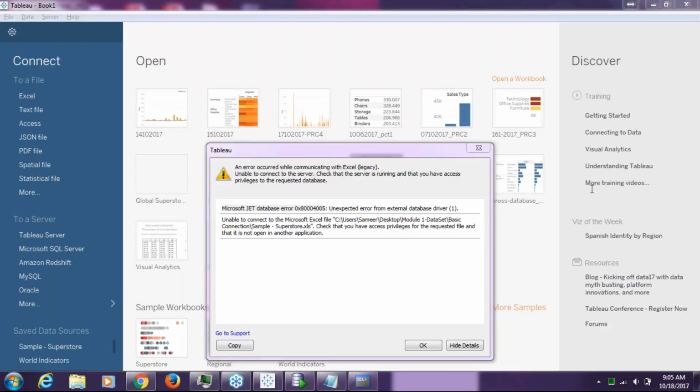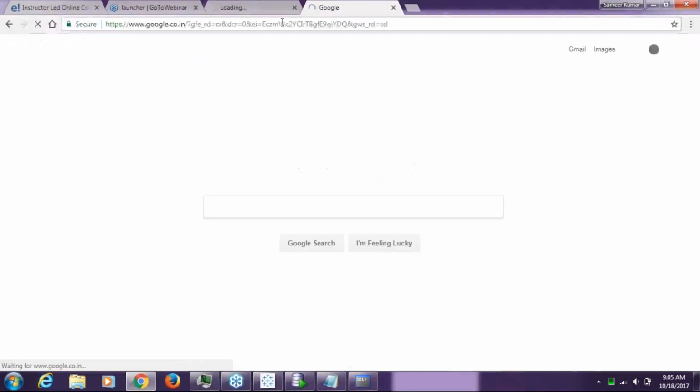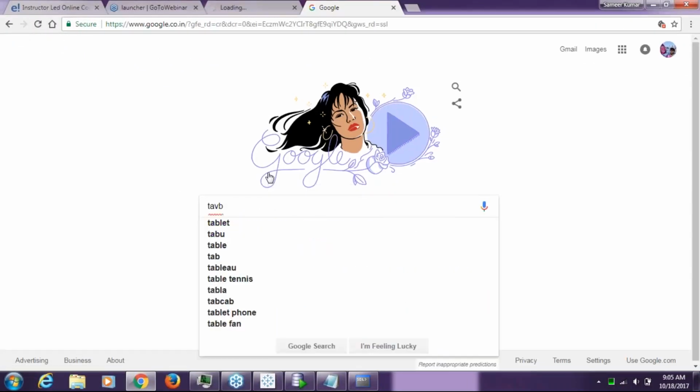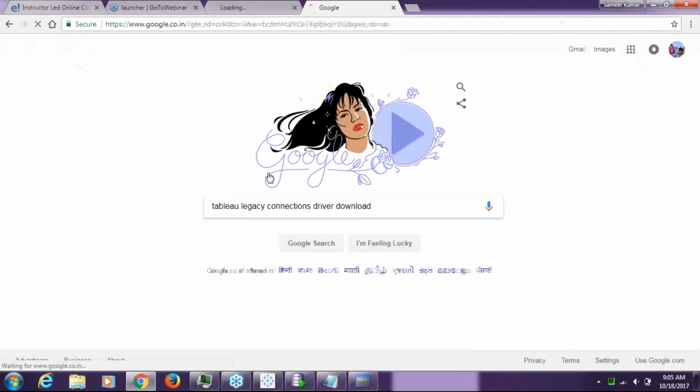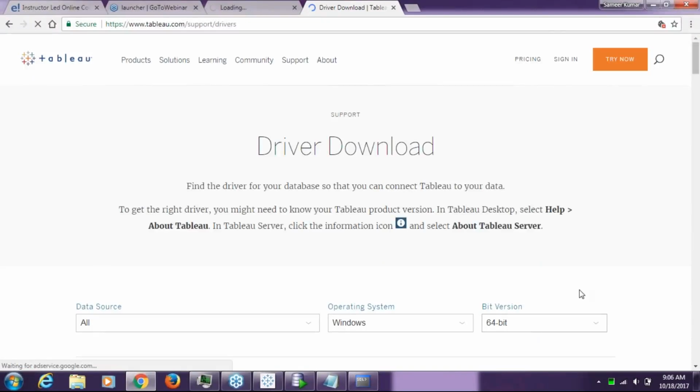Unexpected error from external database driver. So what I would recommend is, based on the Tableau version, to install the drivers that are available. If you just go to the Tableau website, or type Tableau drivers in Google, you will be able to see the list of all drivers. You just see if you have a driver available for this. Yeah, Tableau drivers. Driver download, the second link, has the list of drivers that you need.